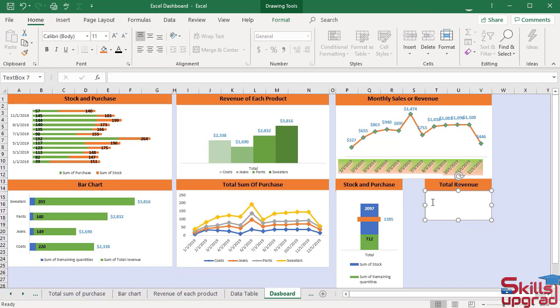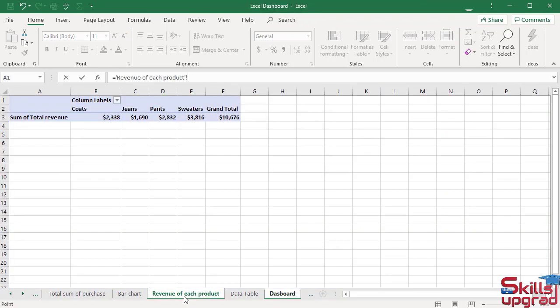I link this box in the pivot table to get total revenue of products. Enter equal sign. Click revenue of each product sheet. Select this cell reference. Press delete key. This is cell reference F3. Type 3. Type uppercase letter F. Press enter key.